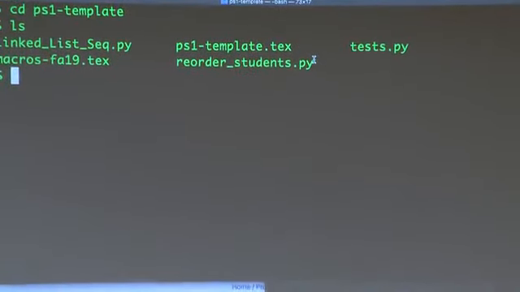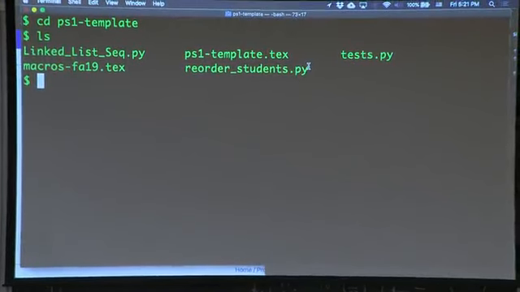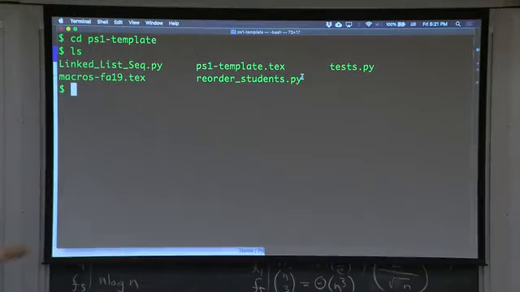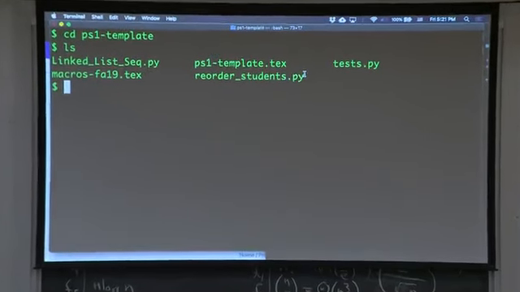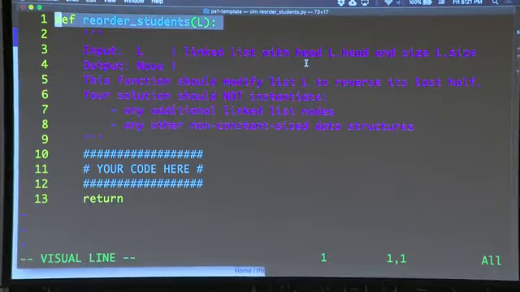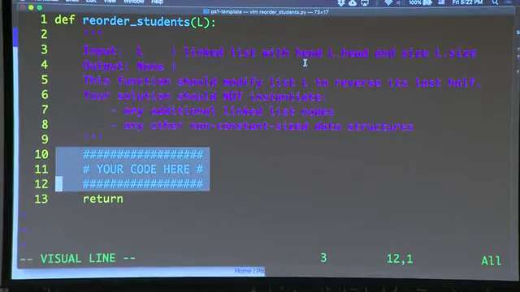So these are the files that are in my directory. I've given you a version of this linked list sequence, and then we have two more code questions, a test file and a reorder students file, right? So reorder students looks something like this. It has a template of the code that we're going to want you to write with inputs and outputs, and you're putting your code here, right? And this function doesn't need to return anything.